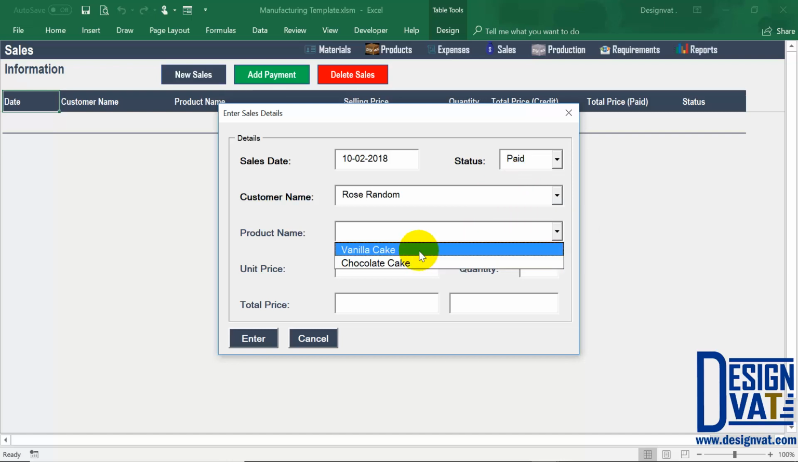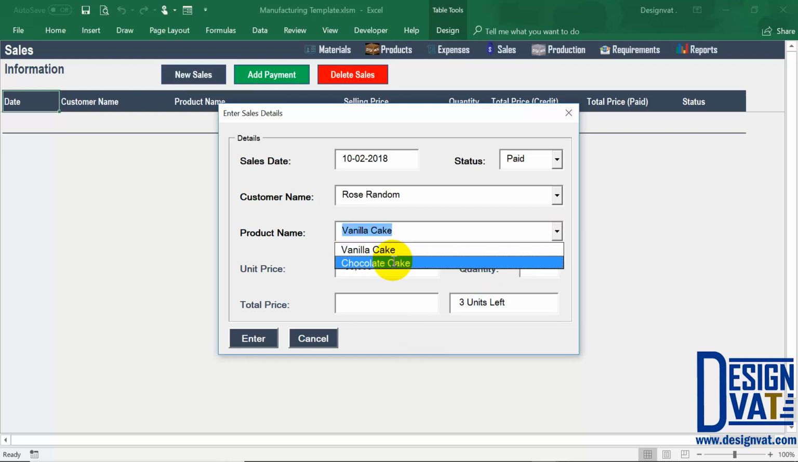Next, we indicate the product the customer is buying. Now, once you select the product, the template will automatically tell you the units you have so that you can't sell more than you have. So we have only 3 vanilla cakes. Notice if I change this to chocolate, it tells me I have only 1 chocolate cake. It will equally tell me the selling price based on what I entered. Recall that our vanilla cake is 30,000.